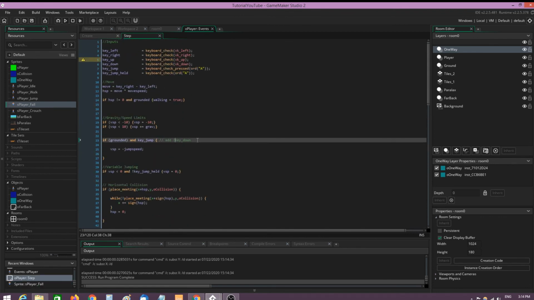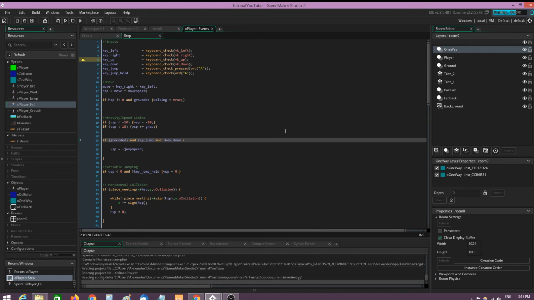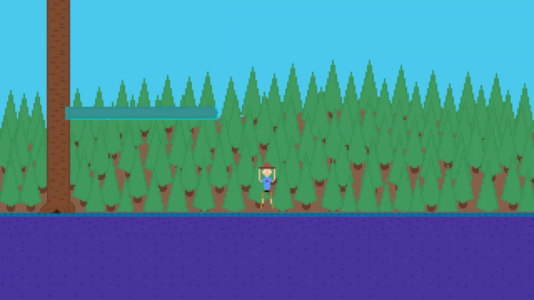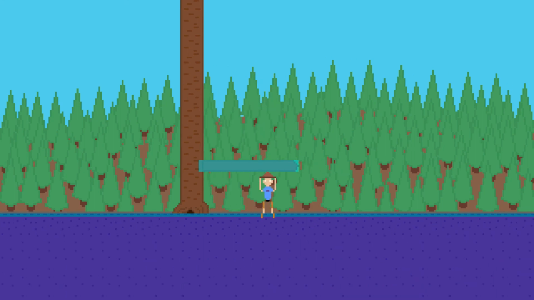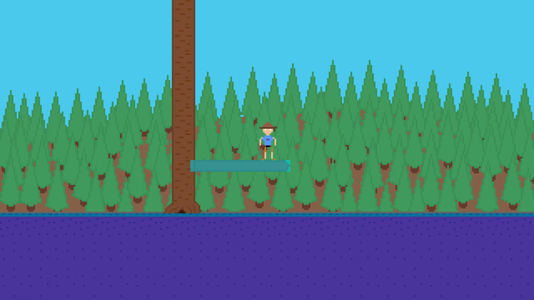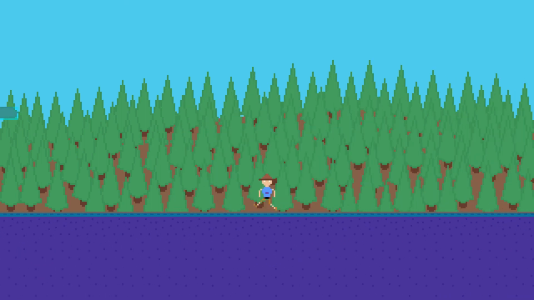Alright. And this, okay, right here. This was what I was saying before. So, and not key down. And he can't jump high enough. But he falls right through, and he can't jump no matter how much I press the jump key while I'm pressing down. And that allows us to fall right through.